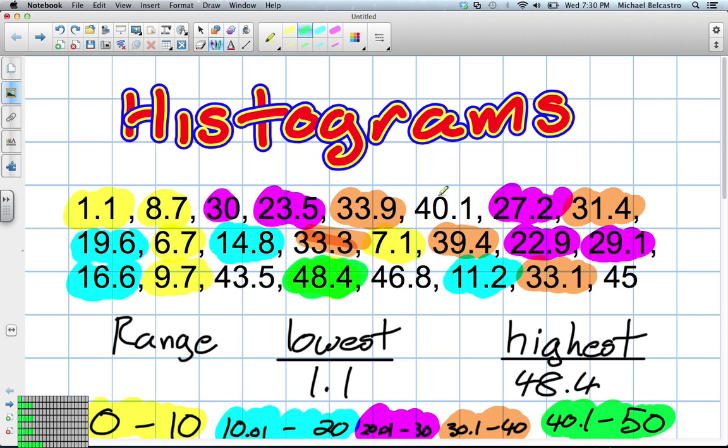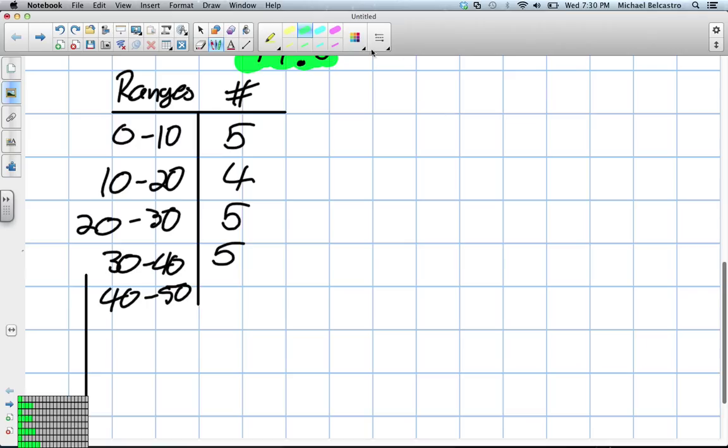So let's just double check. Well, yeah, 40.1, that's one of them. 40.3, 40.6, 48.4, and 45. 1, 2, 3, 4, 5. Perfect. Yay. So now we've gone through them all. 5. And we have our range. Yeah, it looks like they're all roughly the same.